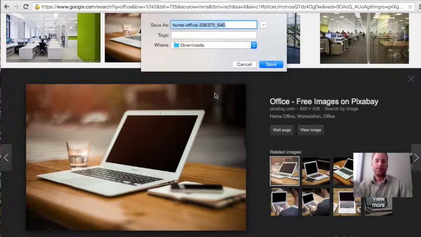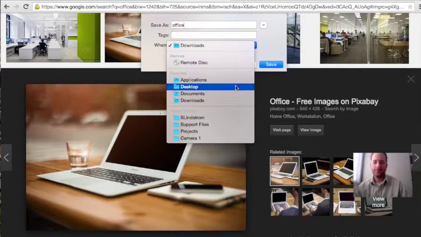So I use a couple other sites that have royalty-free images, but if I was just going to go ahead and save this, okay, save it to my desktop.